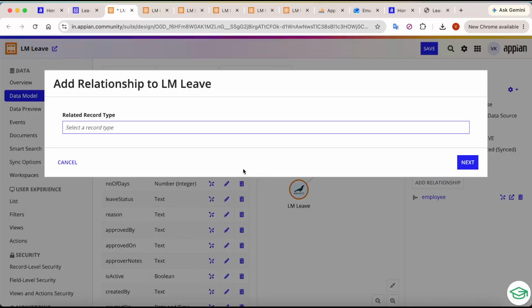Similarly, we will have to apply a relation for leave with this one as well, with ref LM ref leave type, because leave type is very important.